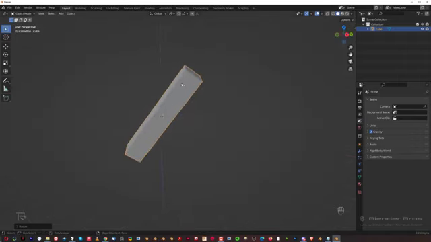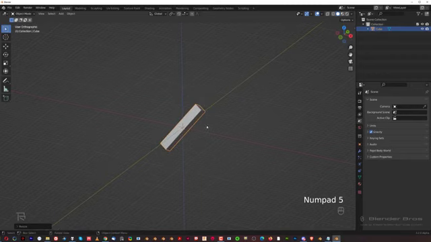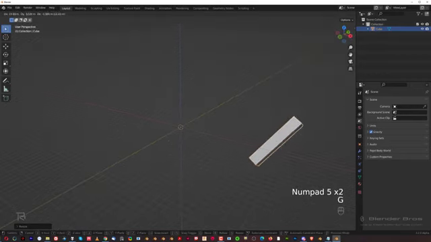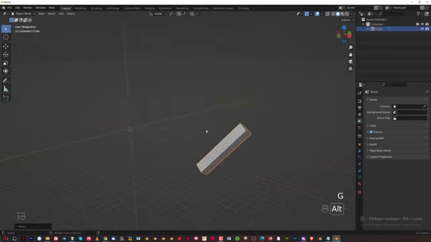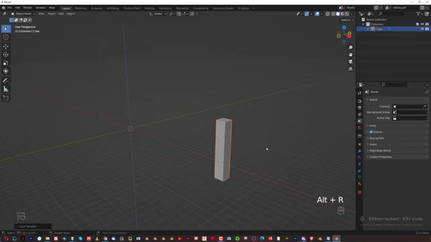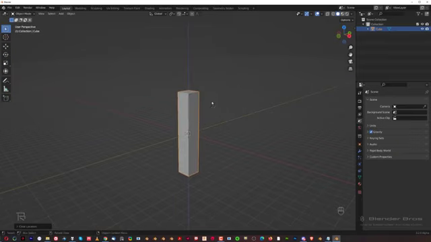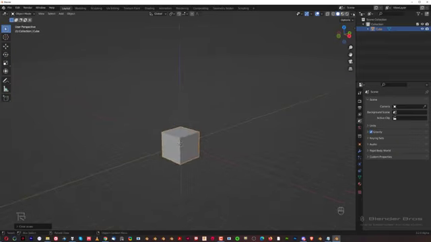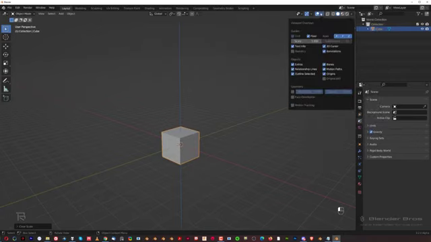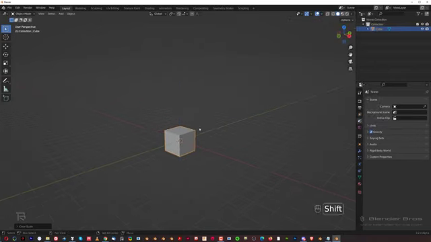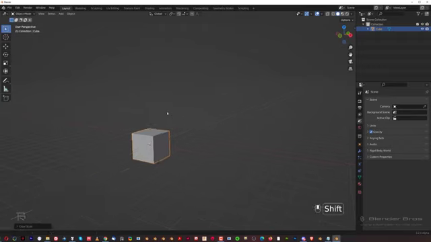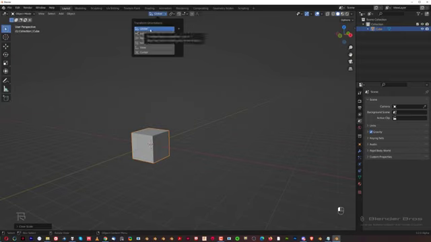So that's important. If you want to reset rotation at any point or location, let's say we move it in here, you can press Alt R to reset rotation, Alt G to reset location, and Alt S to reset scale. Let's just turn off this axis here because we don't need the Z axis. All right, cool. So that's this menu, and this should cover the basics of orientations.